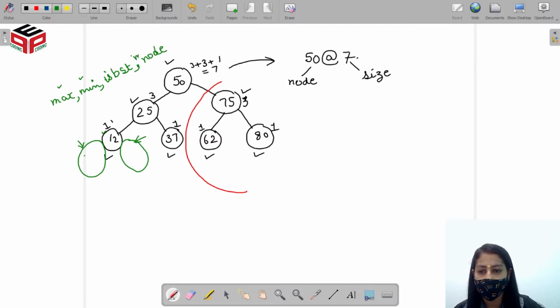Let's name it M node. This node will represent the node having the largest subtree, right? Here the value of M node will be 25. For this subtree, the value of M node will be 25, which is representing the node with the largest subtree.